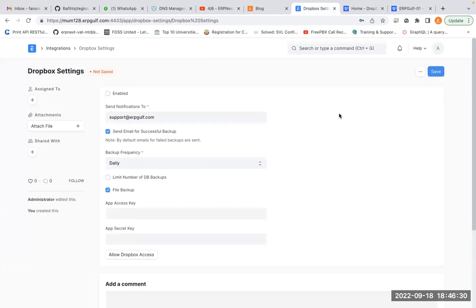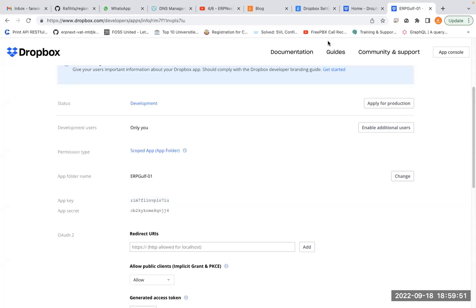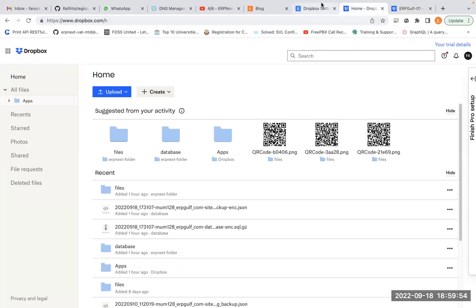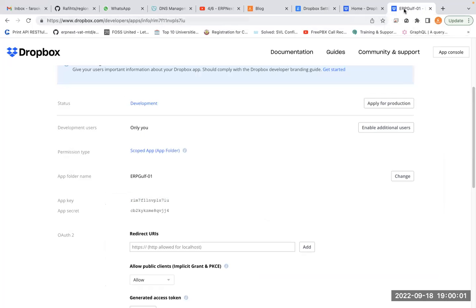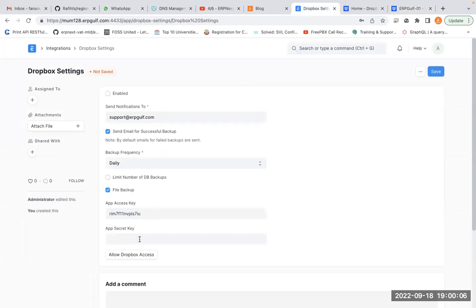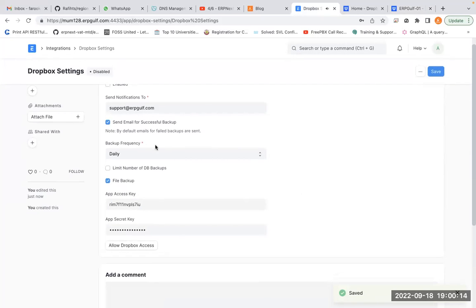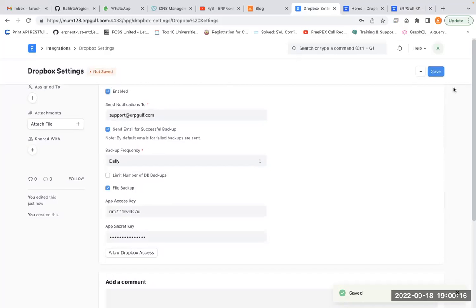And I'll put the app key, the access key here. Then there is something called the secret key that is here. I will copy that and put it here. Now save it. Before you do allow Dropbox access, save it, because otherwise it will be a problem for you. And just enable that also. Then click allow Dropbox access.